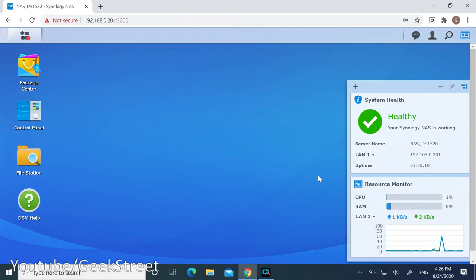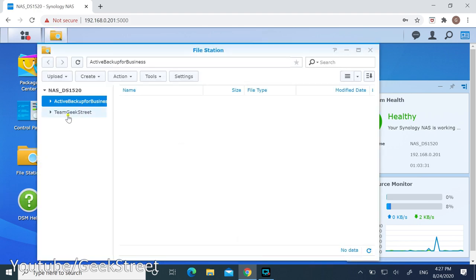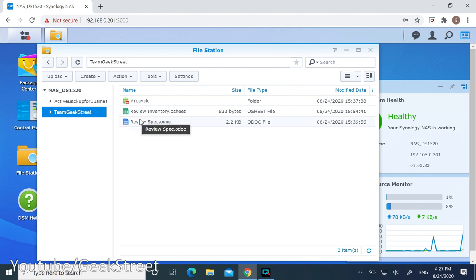Okay, so I've installed the hard disks into the system, configured the operating system, and we're ready to go now. In the background, what I've also done, I've also created a share. So if I go to File Station, you can see it here, Team Geek Street, and there's a couple of documents already on there.